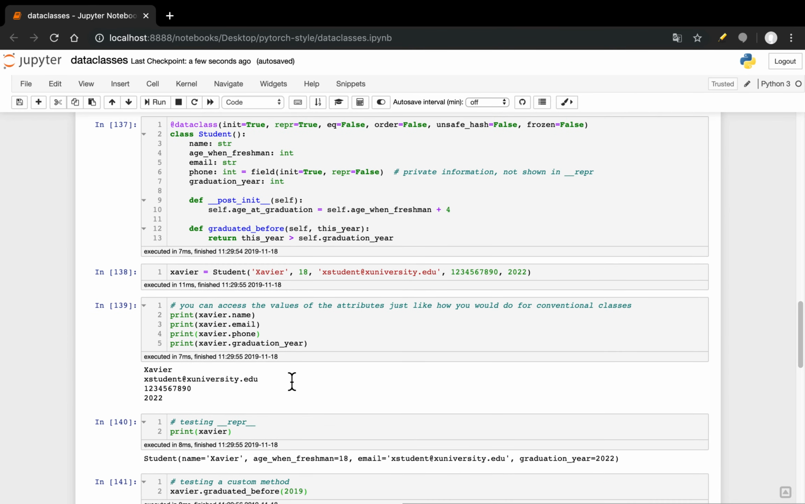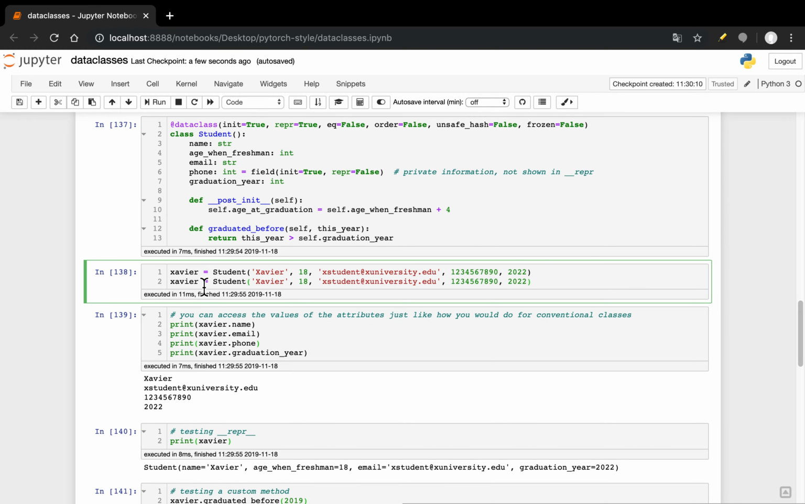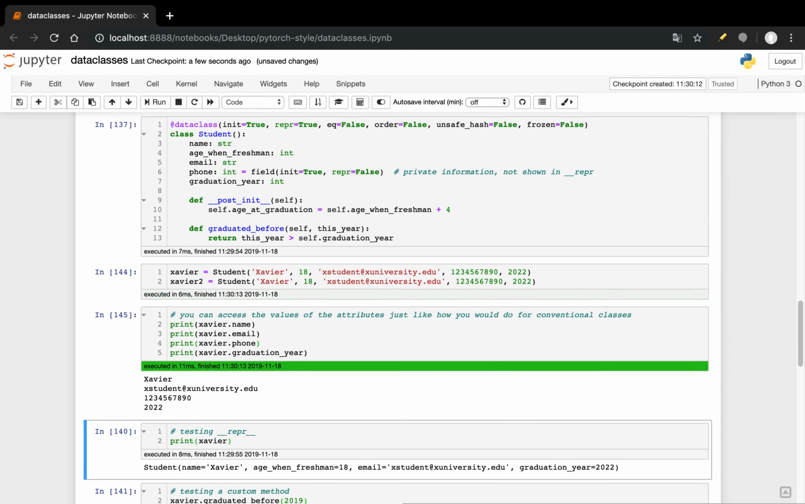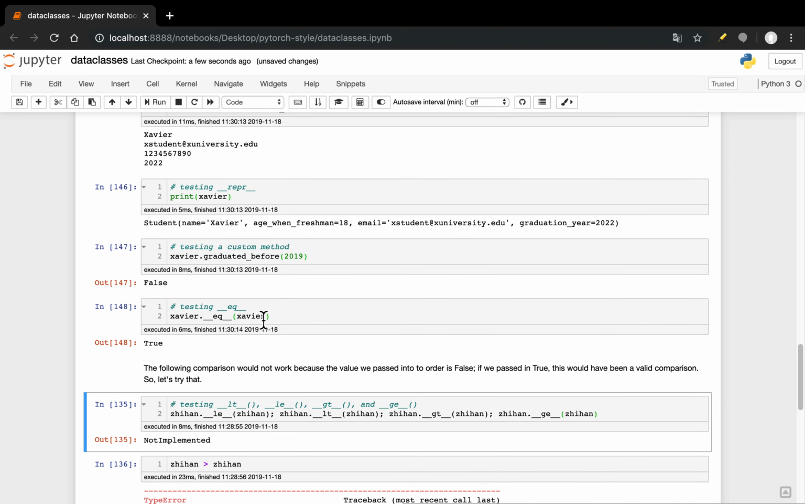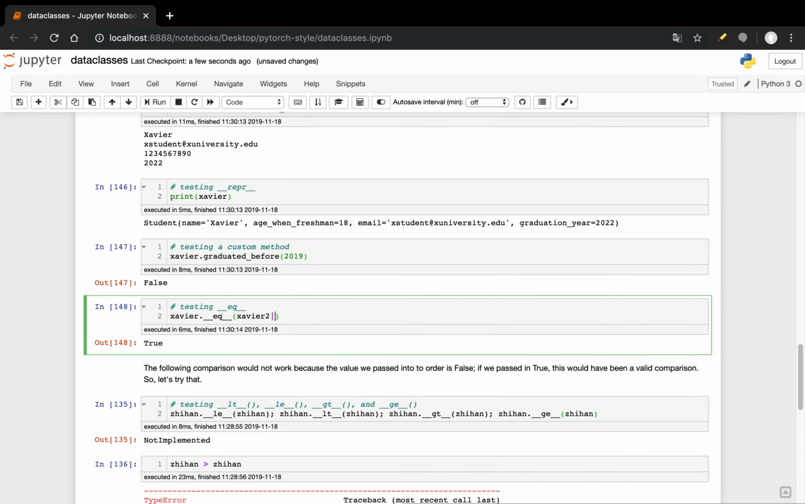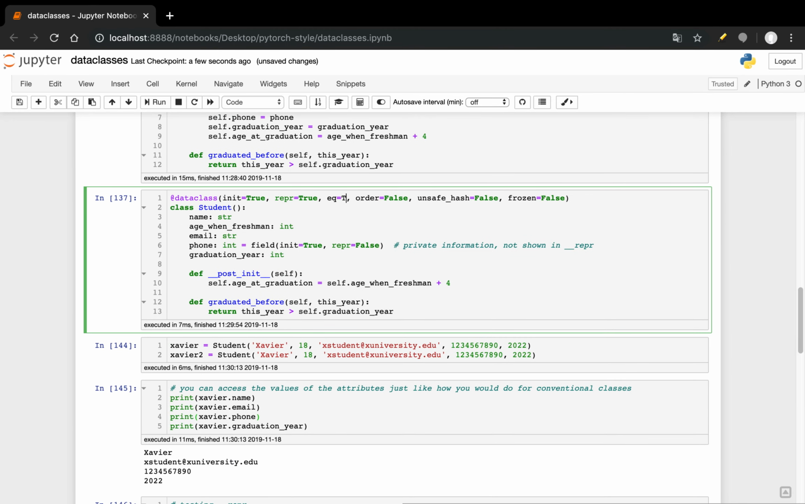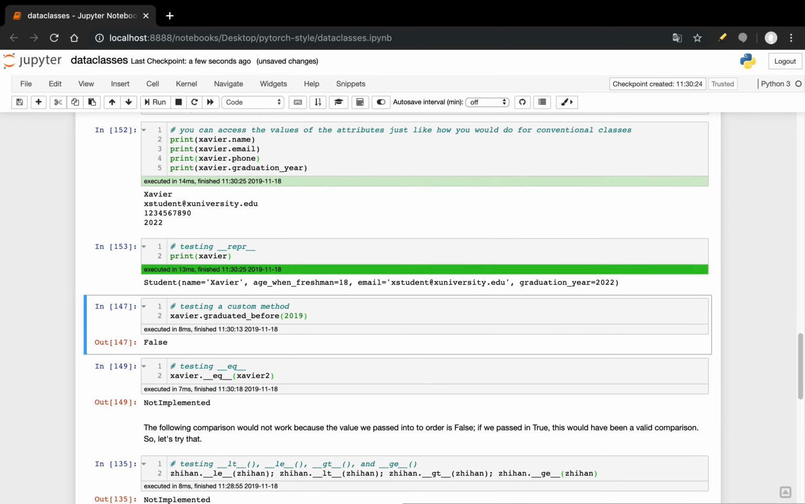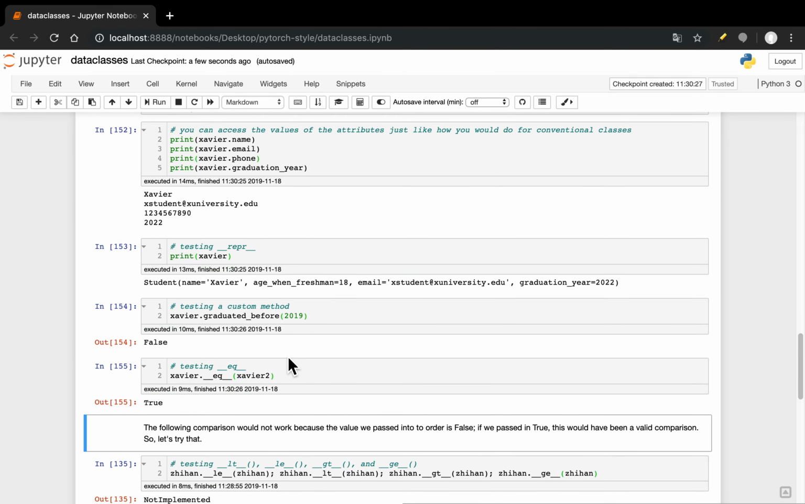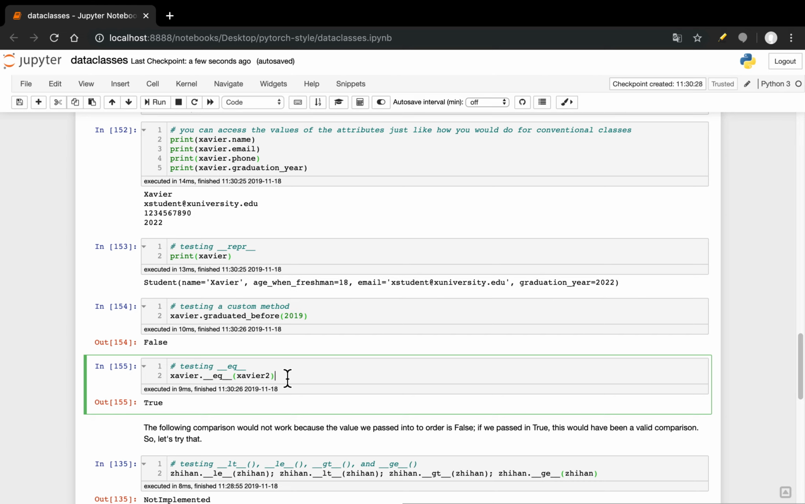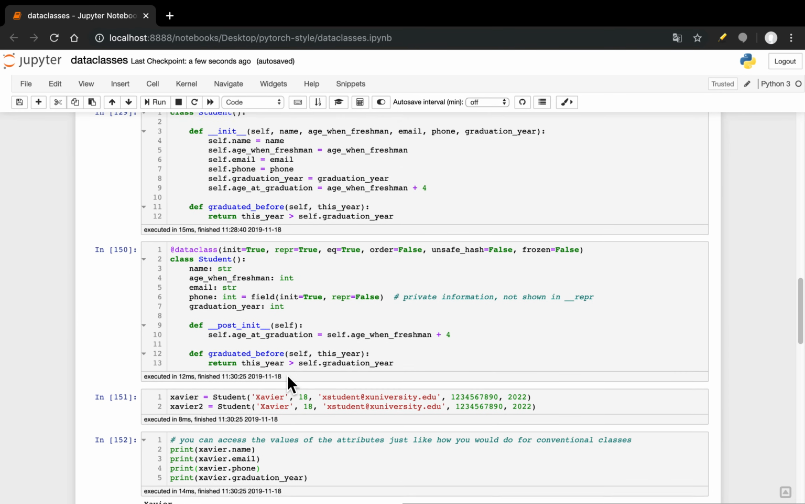Okay, that's interesting. Okay, let's initiate something called Xavier2, which is exactly the same student. Okay, and we compare Xavier equal Xavier2. Not implemented, right? However, if we set equal equals true, we can actually compare those, right? And what's happening under the hood is comparing each of the attribute values to check if they match.